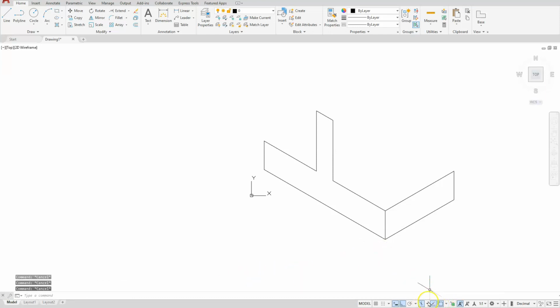Okay, so let's switch back to isometric right. Let's go to copy, select this line, pick a base point. I'm going to go this direction, 28. And then we have to look at our 28 plus 12, in this case, which is 40.